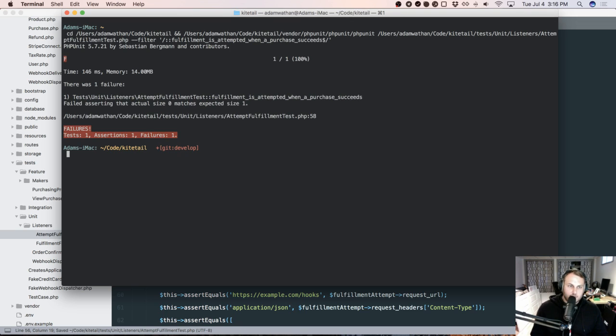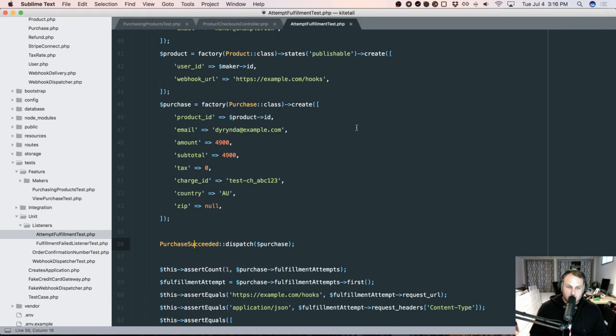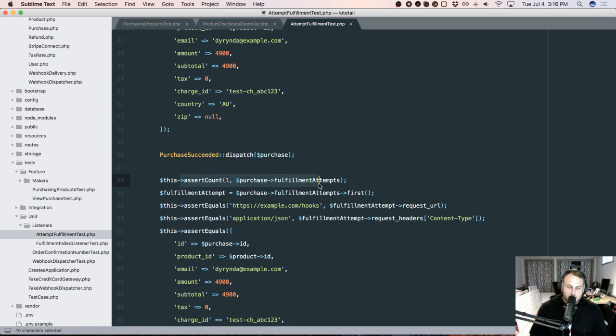So import that, run the test again. Failed asserting the actual size 0 matches expected size 1. So line 58, we want the fulfillment attempt to happen, but it's not happening. So these errors are not going to guide us super clearly. We're going to have to do a little bit of work ourselves, I think.